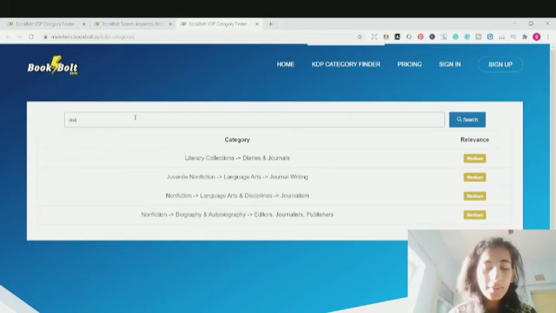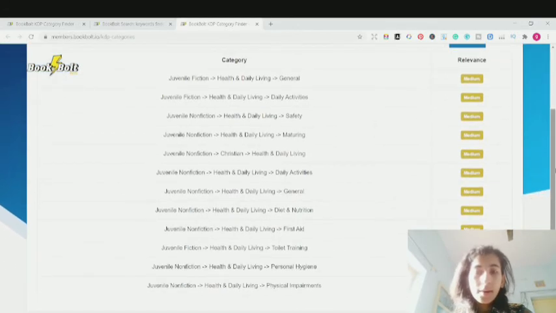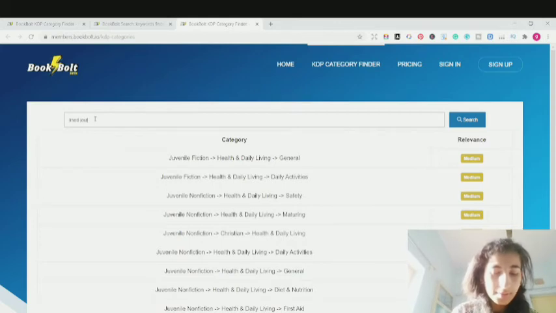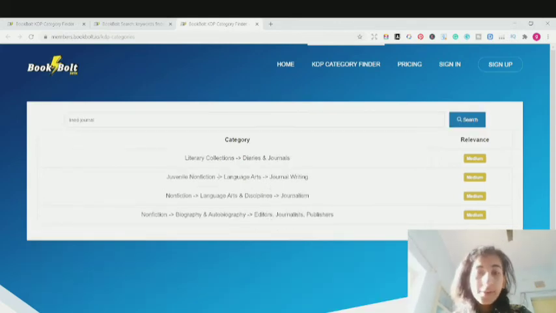Again, let me try the keyword daily planner, because this is also one of the most commonly used. So for the keyword daily planner, there are so many categories, guys. You can choose any one you want. If I check for the line general, let me check for the line general. Line general is also literally collections, diaries and journals.